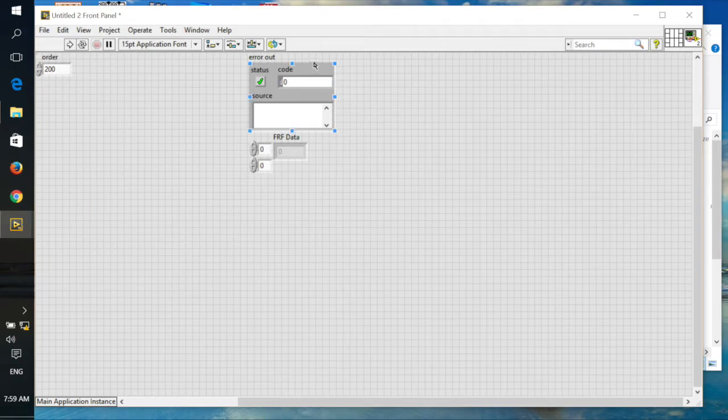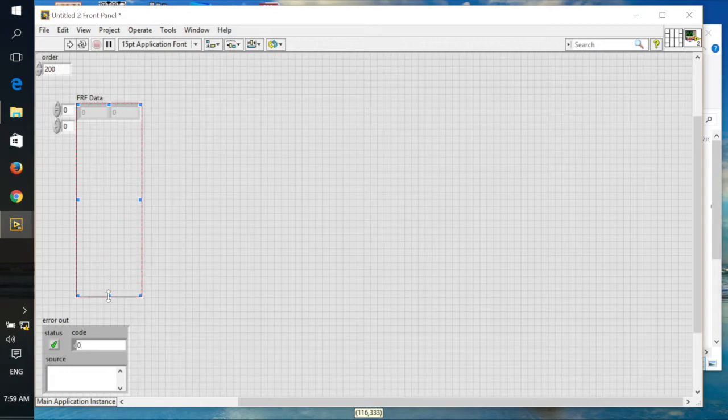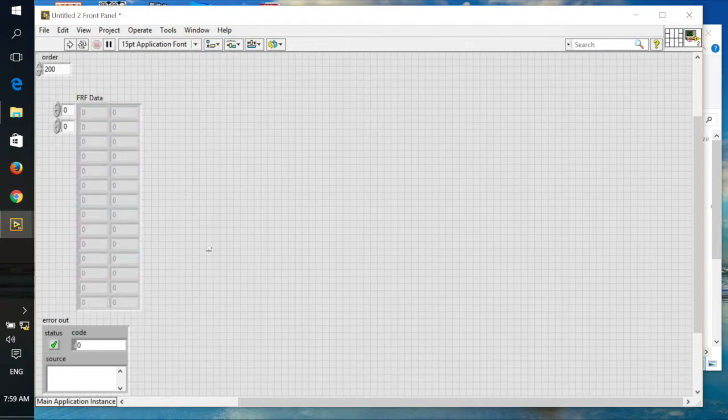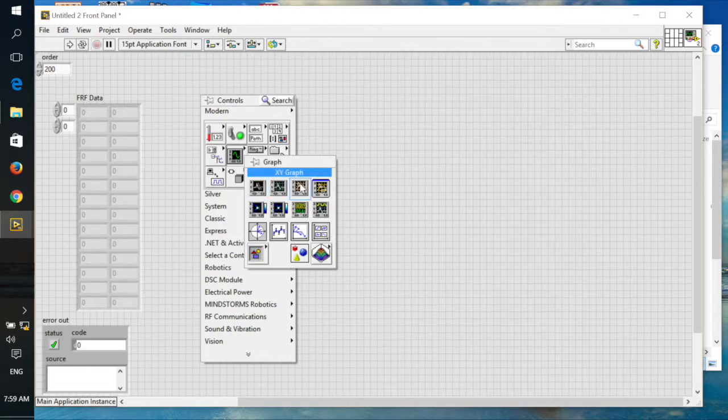My error code, I can stick that down here in the corner someplace. It's not terribly important. My FRF data, I'm going to be mostly interested in the frequency and the FRF thing, so I'll just look at the first two columns of it, which I can tell again by looking back there. We will probably want to display these data, and so again, XY graph is probably the easiest way to do it.